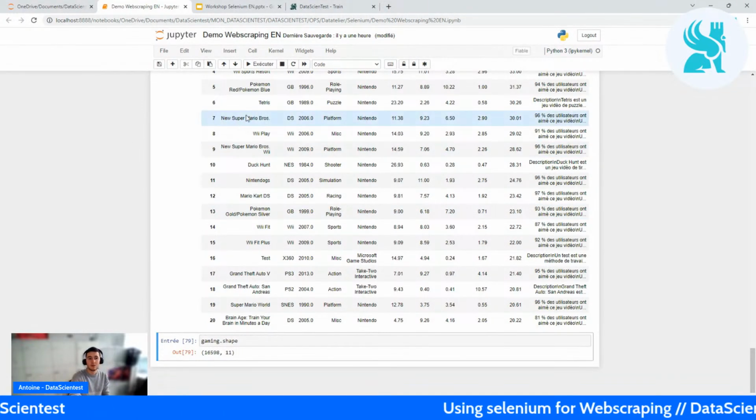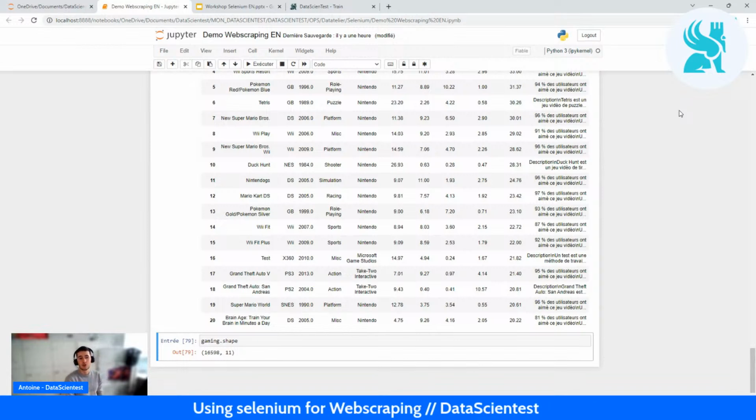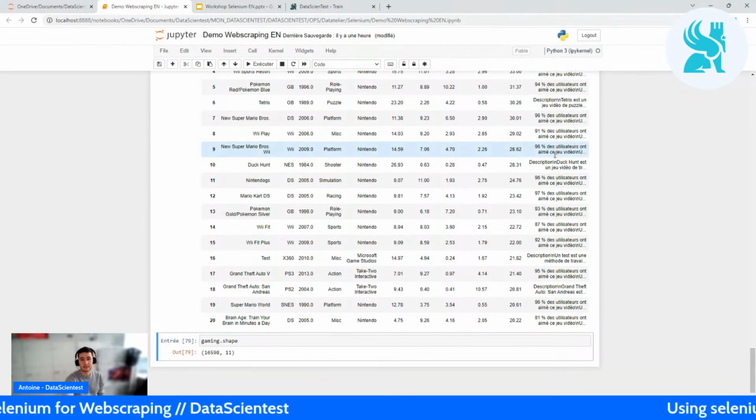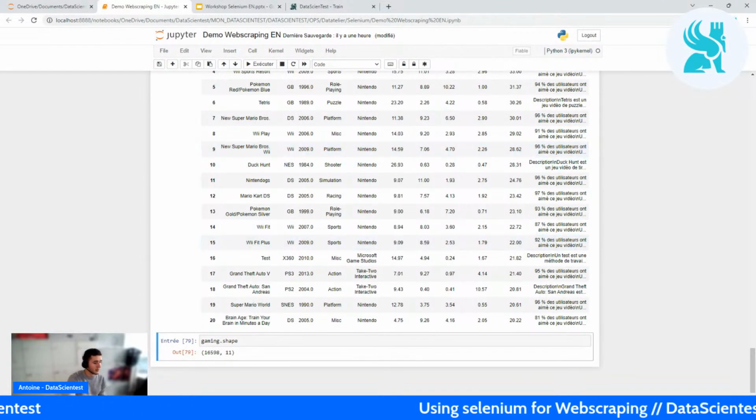Okay. I think with that, you should be able to use Selenium. Of course, I will share the code of this workshop. It was 6K. Yeah, you're right, it's 16K. You're right.